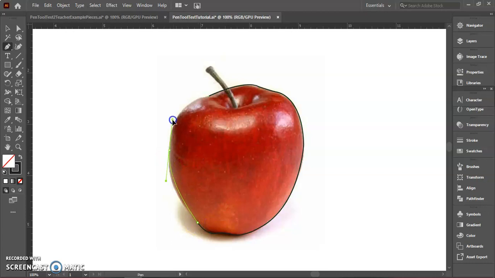The key when doing this is to try to use as few points as possible. You get too many and your apple's going to start to look like it's got angles on it, and we don't want a geometric apple. Now, I've just finished tracing the outline of the apple.